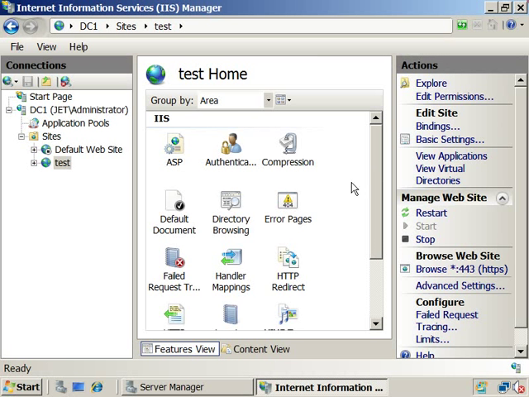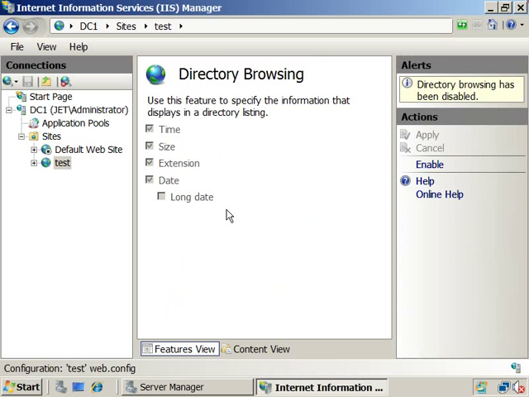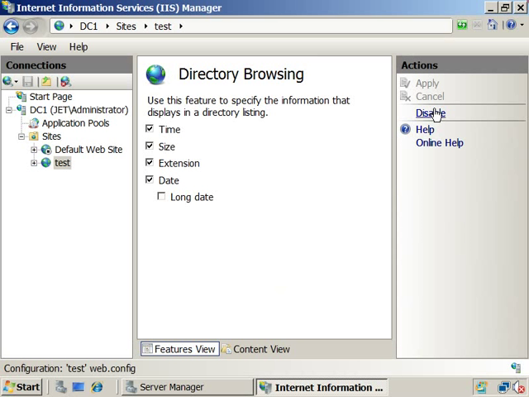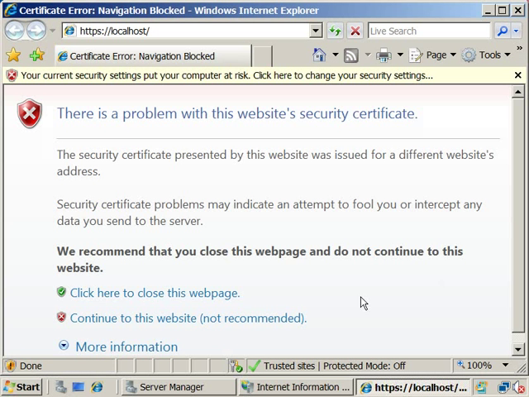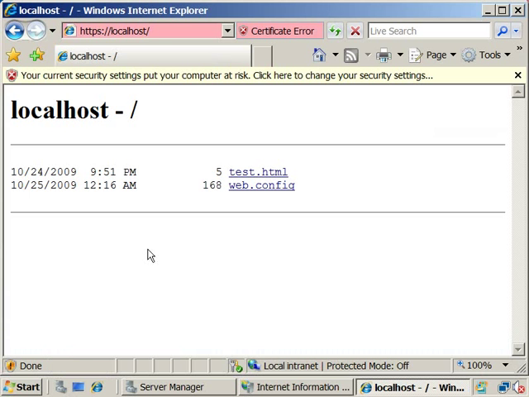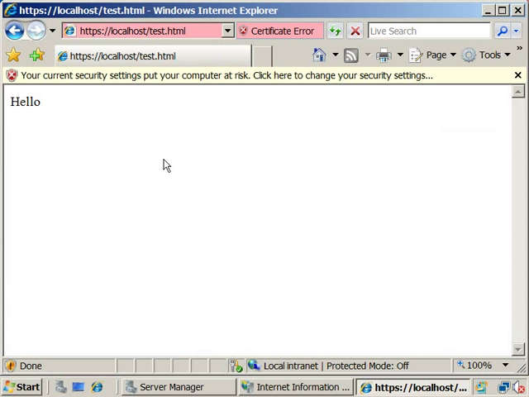Okay, go to directory browsing, enable it, recheck, continue, yes, it's working fine.